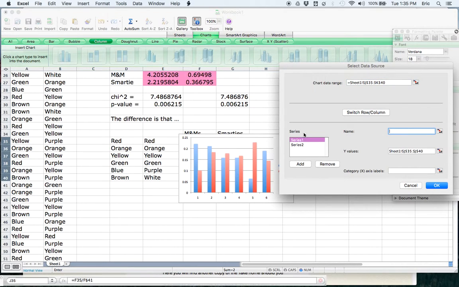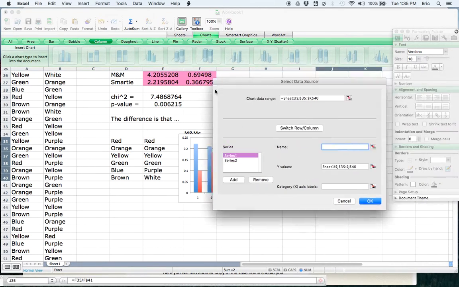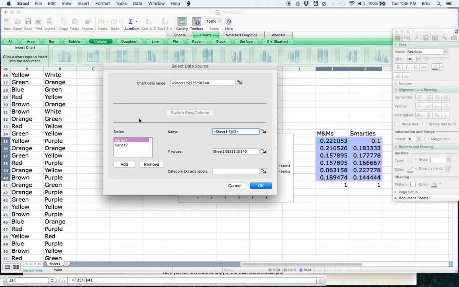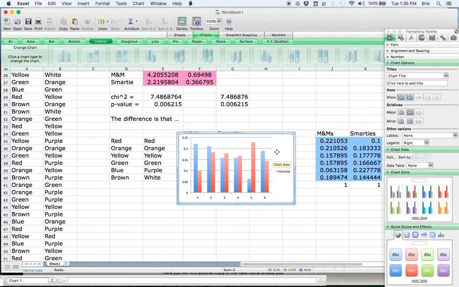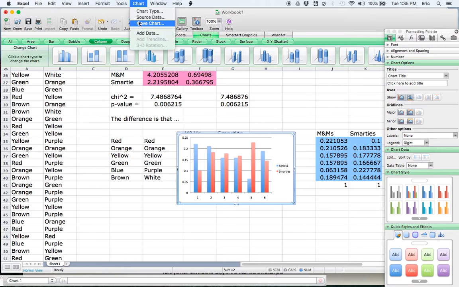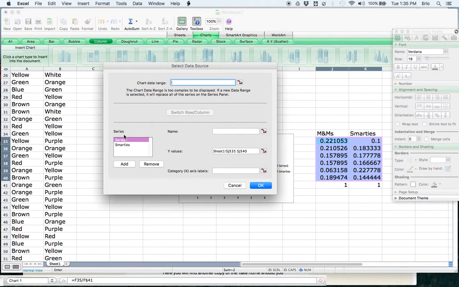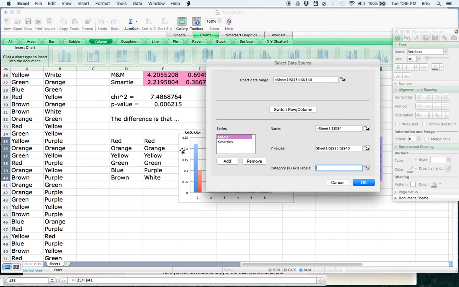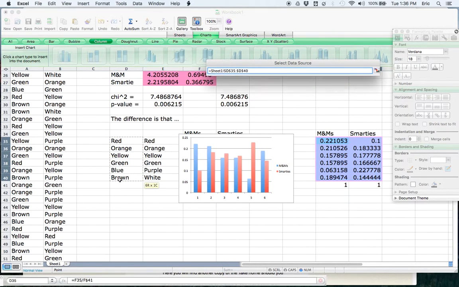Let's see, series 1 should actually be labeled M&M, and series 2 should be labeled Smarty. Oops, something happened there, that didn't work. Try that again. Series 1 should be labeled M&M, and the axis labels should be the colors.